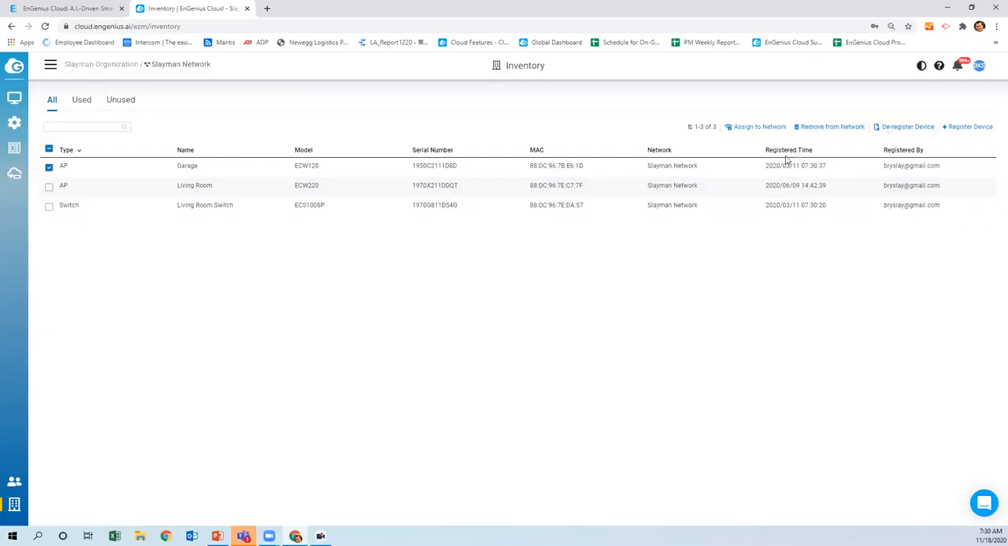I can remove it from a network. Right now they're assigned to Slayman network, or I can assign it to a new network. I can move my inventory around. And like I said, deregister it, register it, remove it from a network, and assign it to a network. And you can see who has done that, and that's been me.